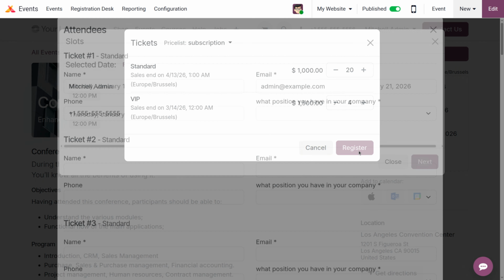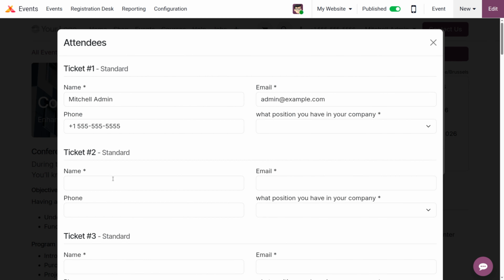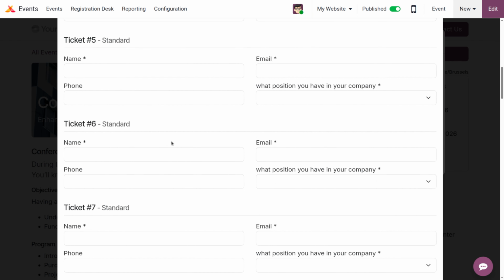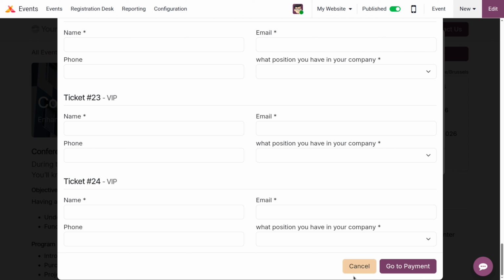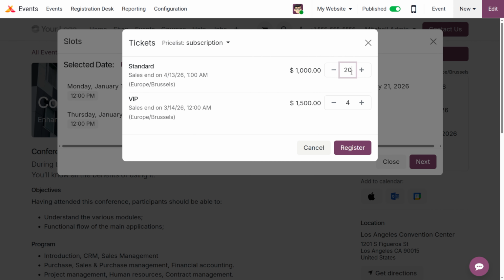So let's move on to register, and here you can see that we can just provide the details. As we try to create the tickets, you can see that we need to fill out the details in every ticket, and once it's been set, you can just go ahead with the creation. Currently I would like to create one ticket in the standard over here.